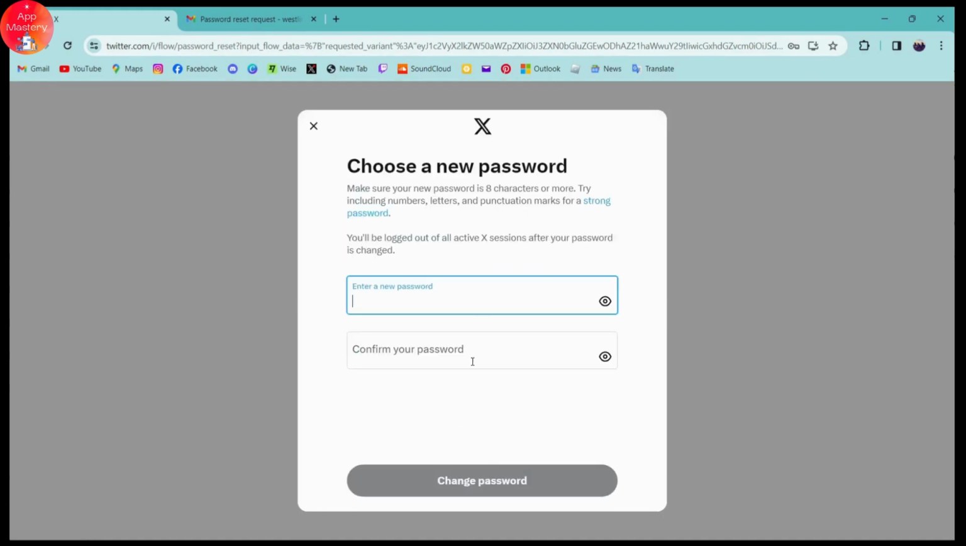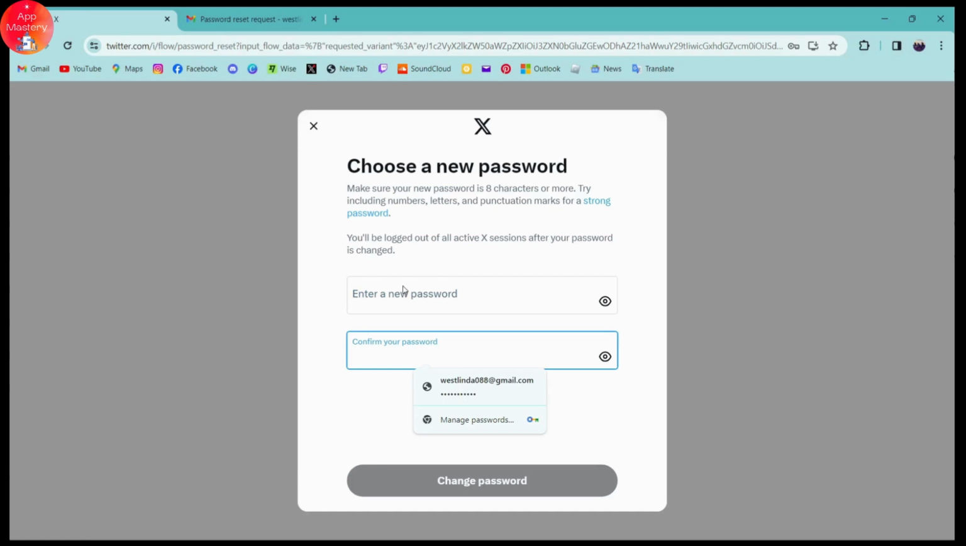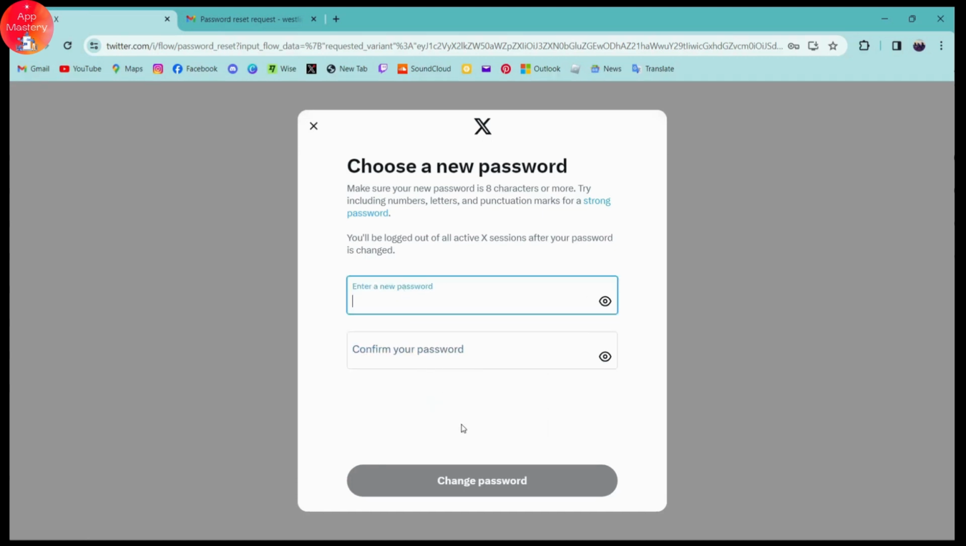And from here you can change your password. So you need to enter your new password on these blanks. You need to again confirm your new password on the next blank. So enter your new password and then you can go for change password, which is on the bottom of your screen. And after changing, your password will be reset.